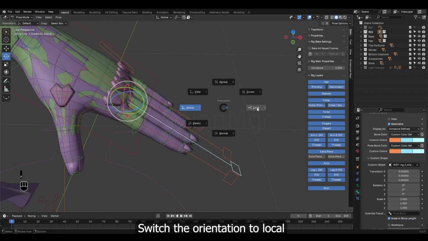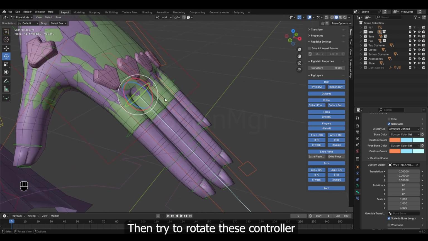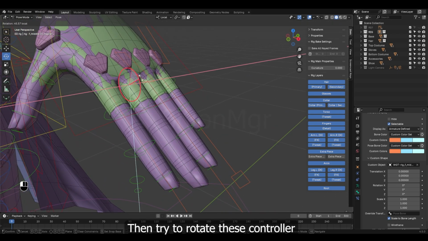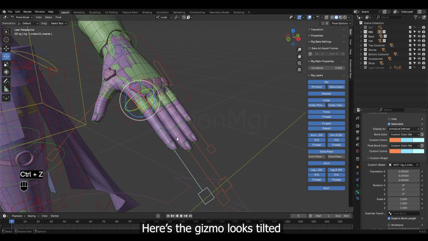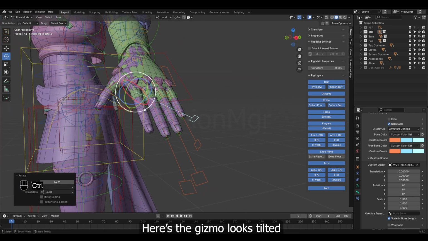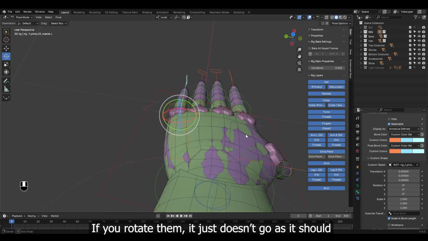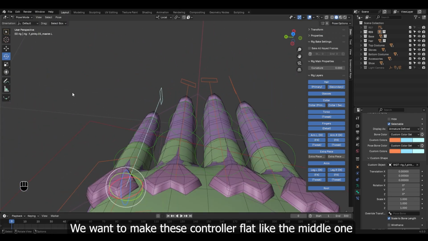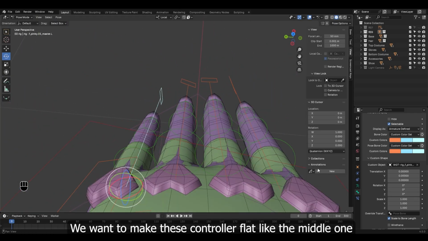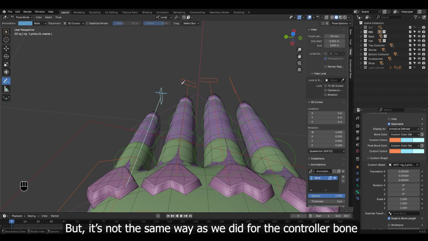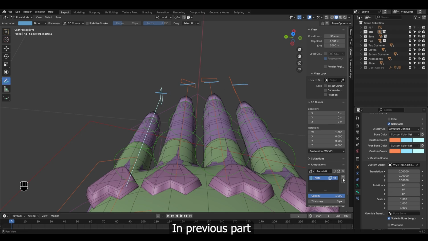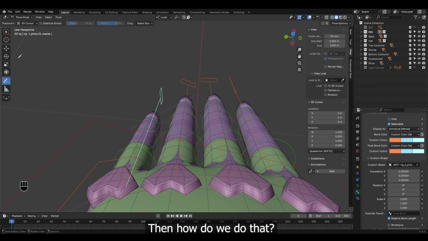Switch the orientation to local, then try to rotate these controllers. Here the gizmo looks tilted. If you rotate them, it just doesn't go as it should. We want to make these controllers flat like the middle one. But it's not the same way as we did for the controller bone in the previous part. Then how do we do that?